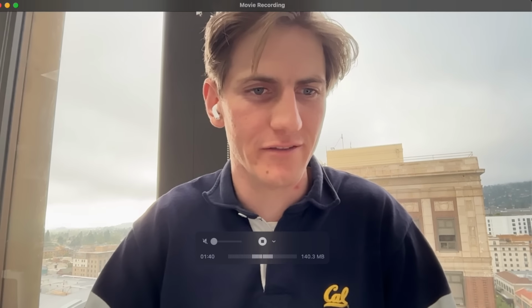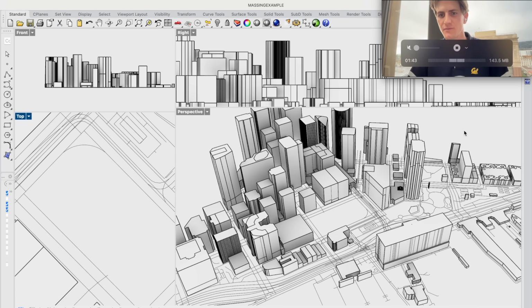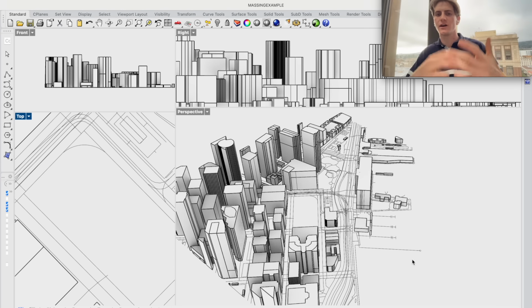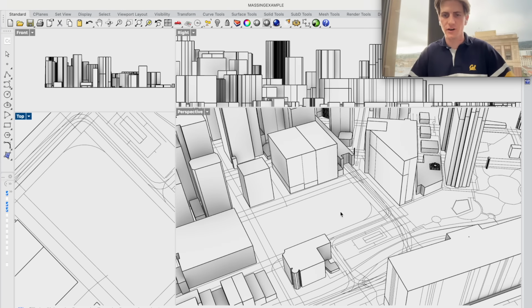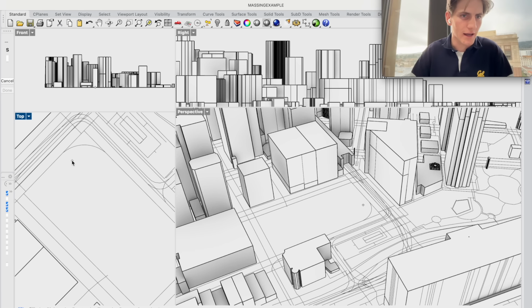I'm going to give you guys a quick demo and update on where we are with Raven. So we just brought out this new version. I'm going to give you a little rundown. Here I just have a model of downtown San Francisco, and I've picked this nice plot where I'd like to do a massing and try some ideas on it.